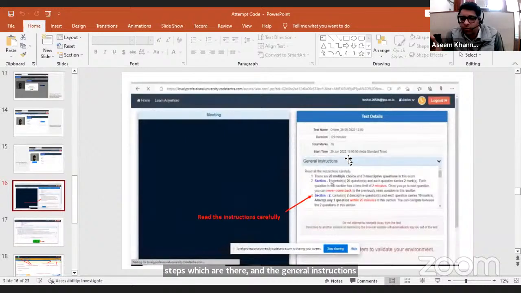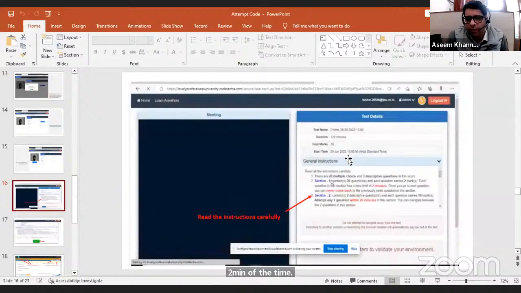In these instructions you will see that you will have 20 multiple choice questions and 3 descriptive questions. I'll be taking all these things one by one. The 20 multiple choice questions will all carry 2 marks, and you will be provided 2 minutes for each question. So remember that you have to answer within 2 minutes so that you can answer all the questions, because your whole examination will be of 120 hours. Sorry, 120 minutes.